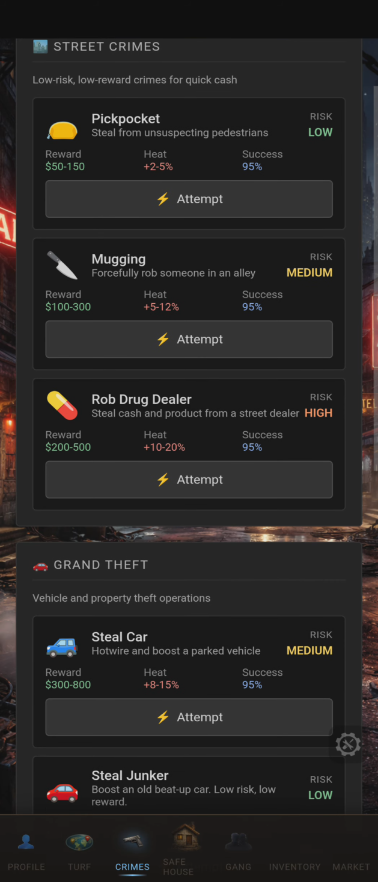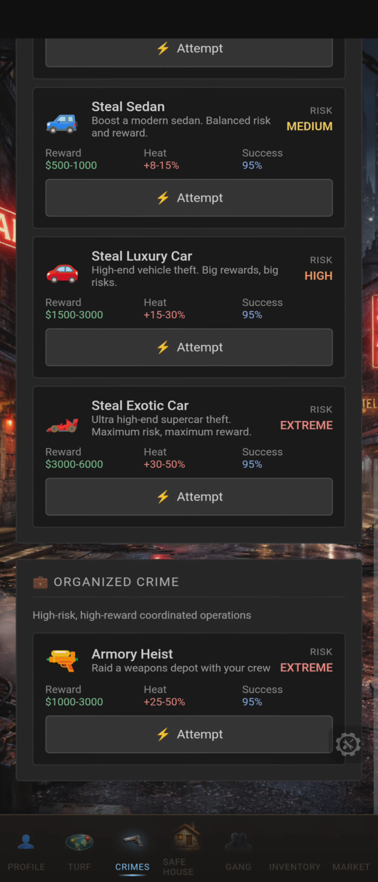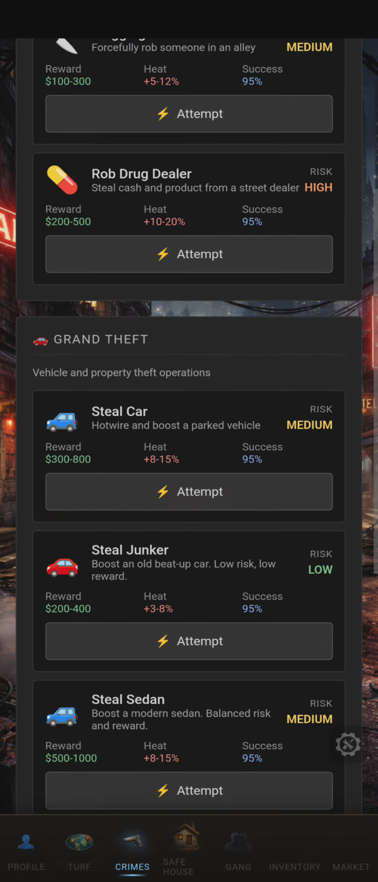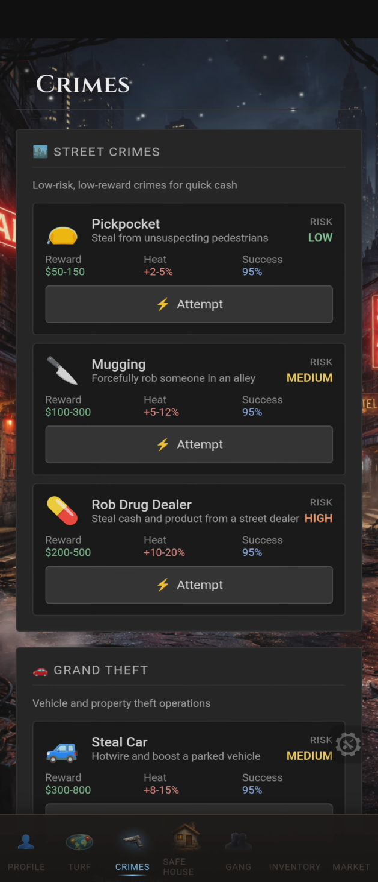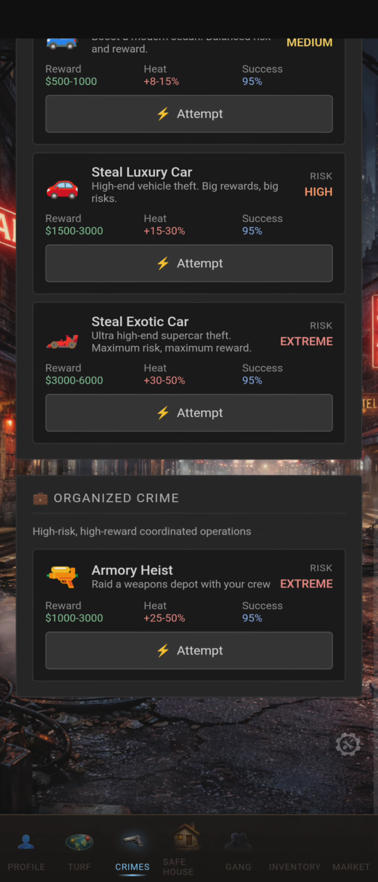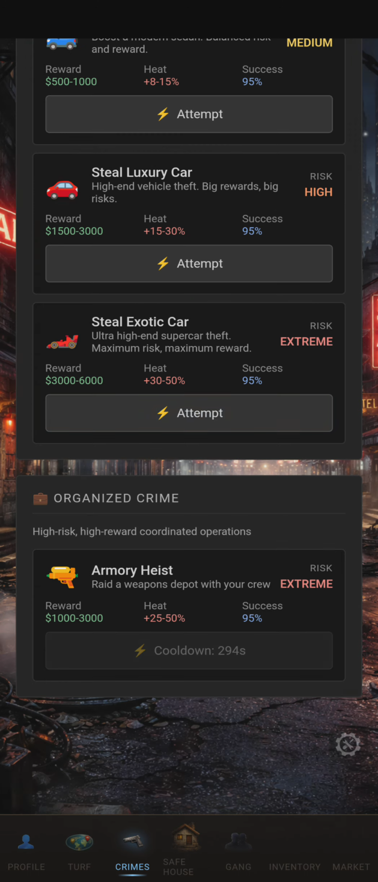So going back to crimes, on the crimes tab, players can actually perform all different types of crimes. So they can do pickpocketing, mugging, robbing, stealing cars, try to steal exotic cars, and do some armory heists. Now, these are unlocked based on progression. So as the player progresses and levels up, more of these will be available to the player. For example, if I want to do an armory heist right now, I actually get loot, and the loot that I got was some plasma cells and were added to my inventory.